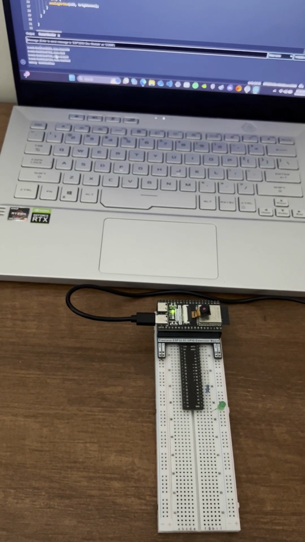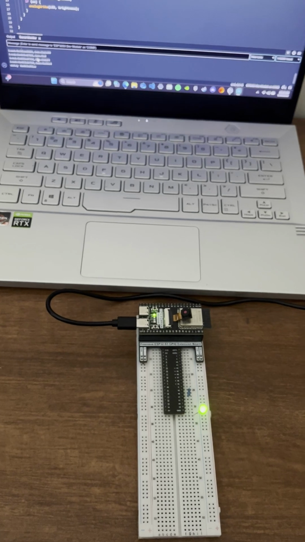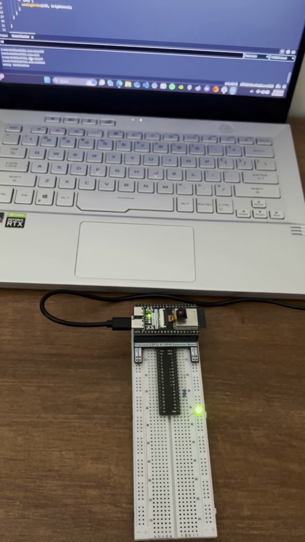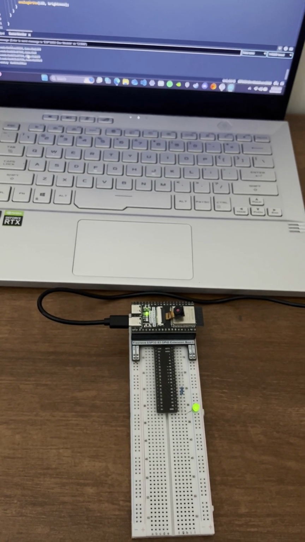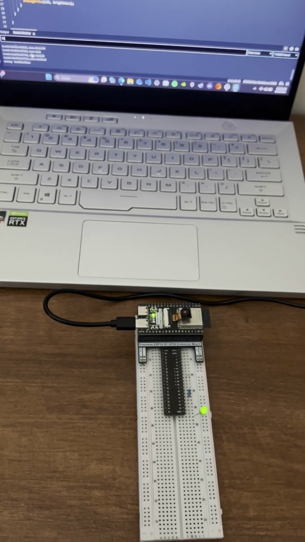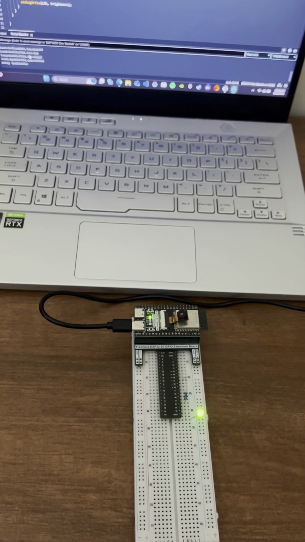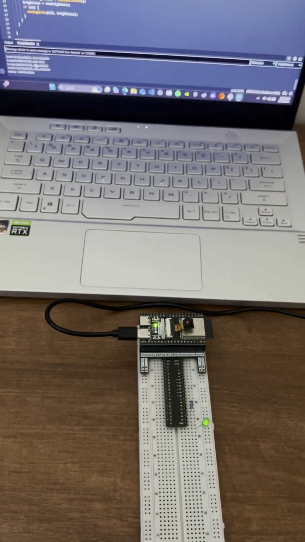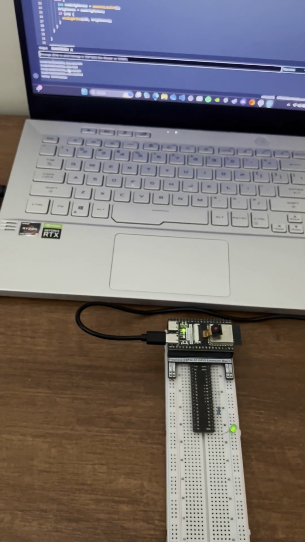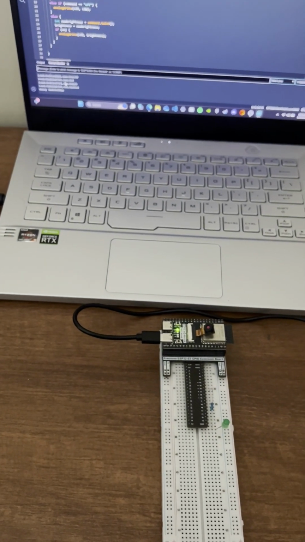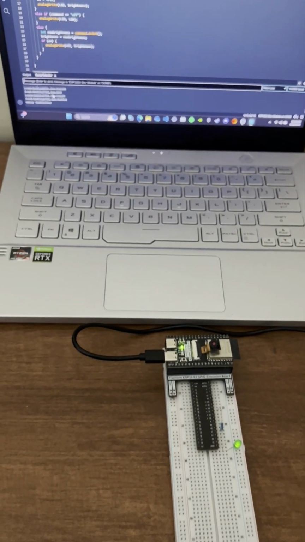And if I type in on and say 10, the LED turns on to a set brightness of 10, or 120, or full brightness 255, or 1, or off again, and back on.